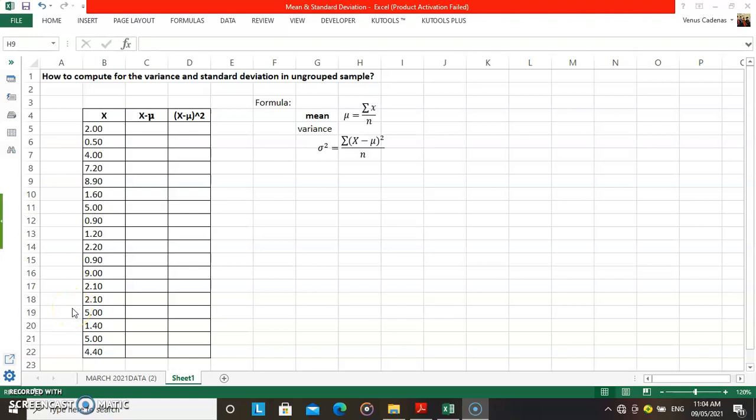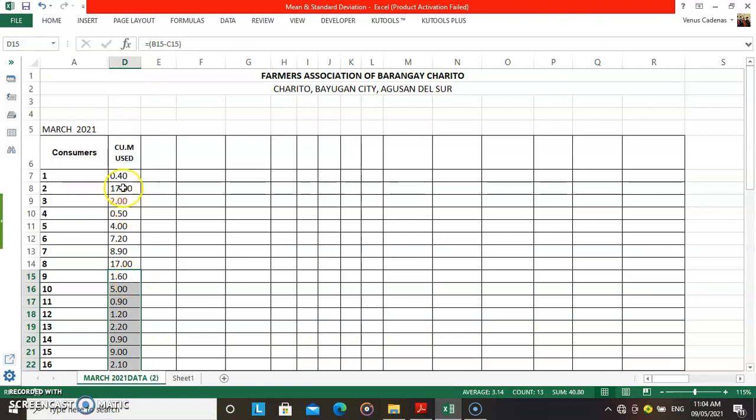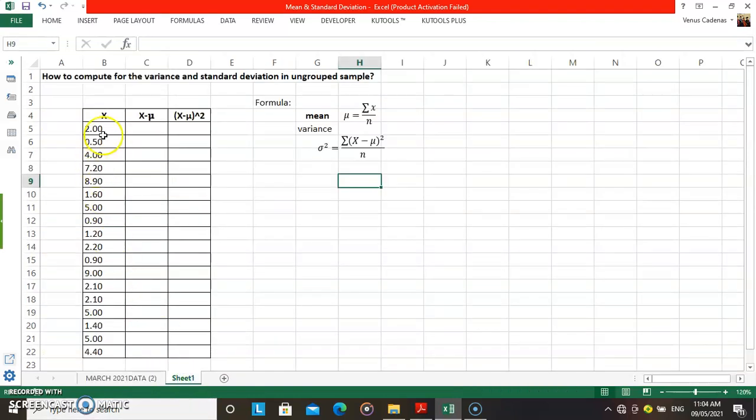So how to compute for the variance and standard deviation in an ungrouped sample. For example, we have here a set of data. This data are the readings for March 2021 consumption by the consumer. So it is water consumption for a month. In getting the variance and standard deviation, we have to first get the mean.